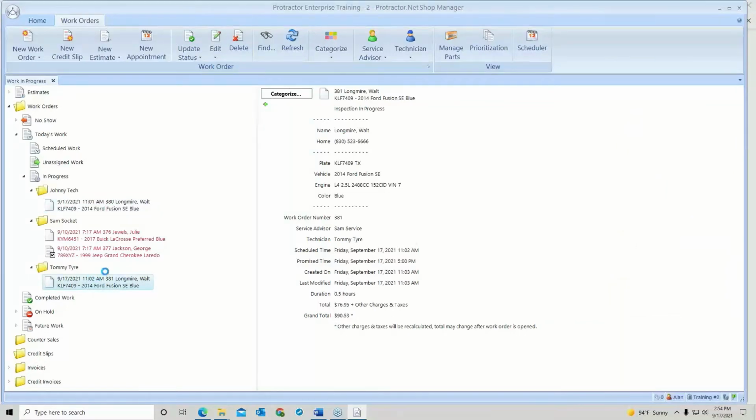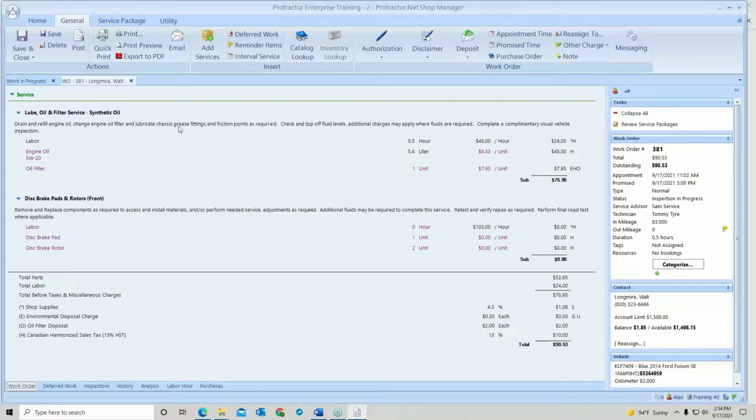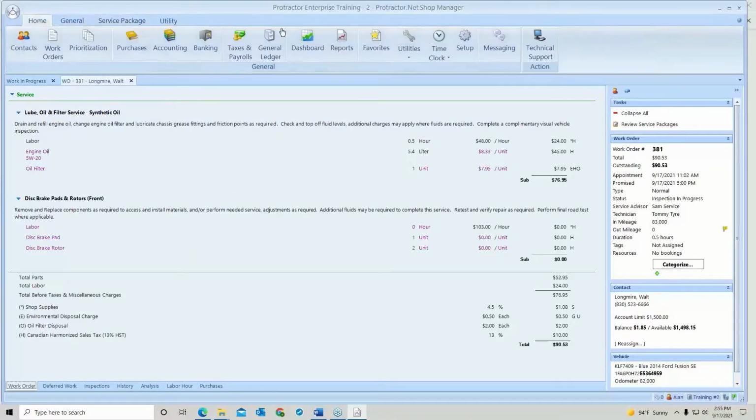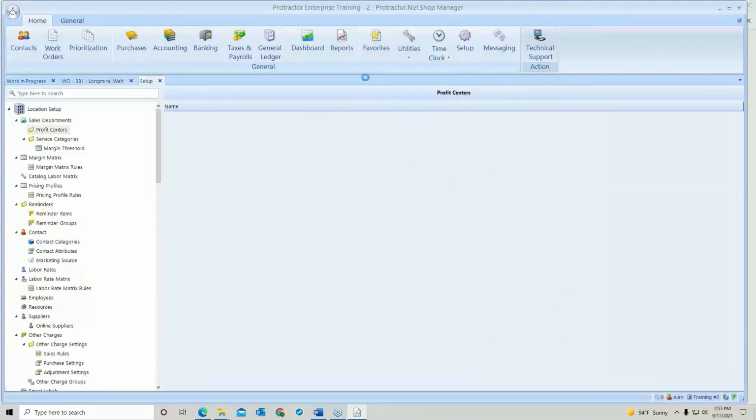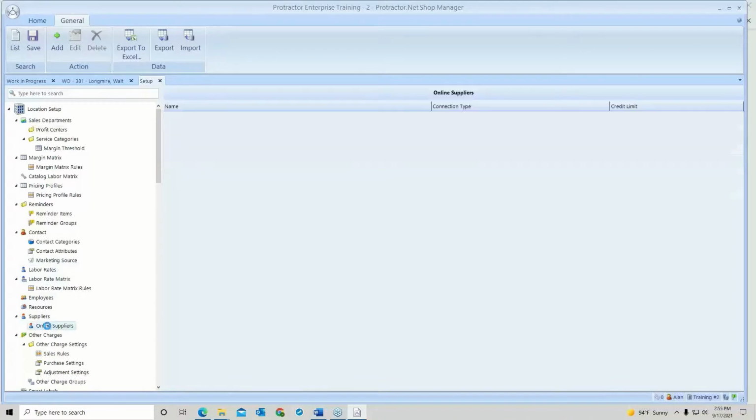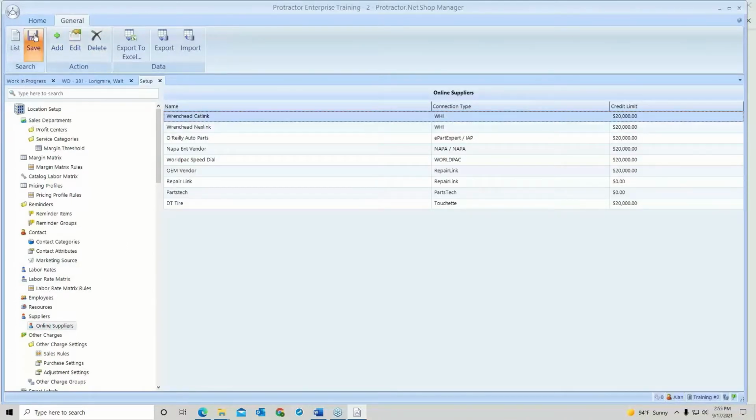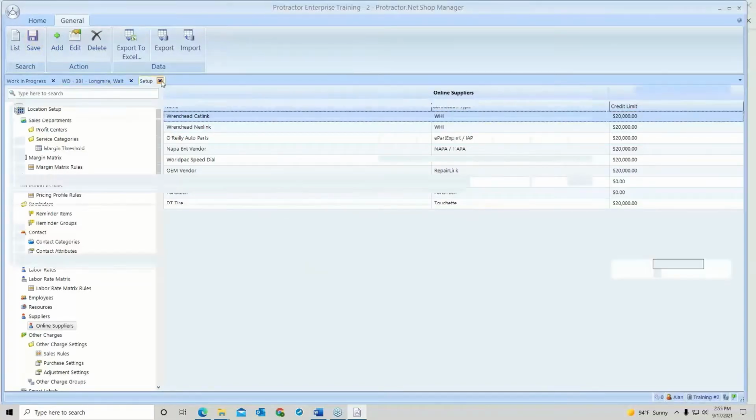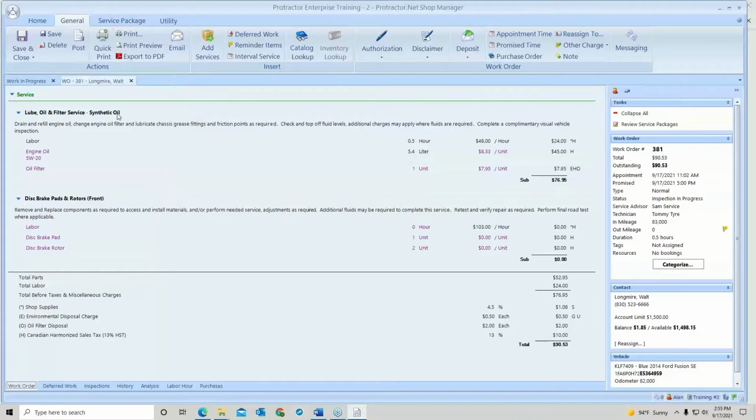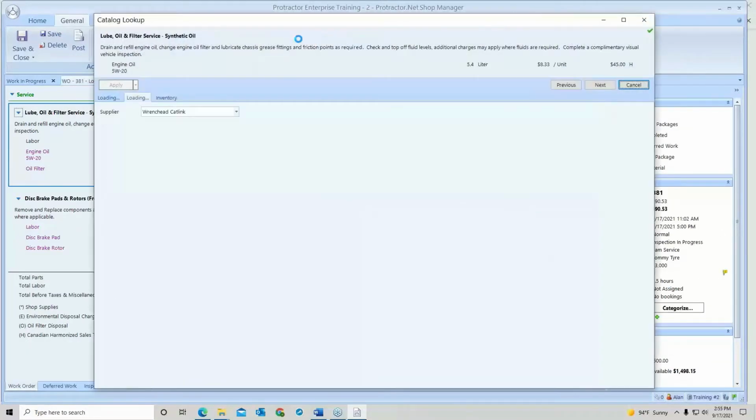Same vehicle, same jobs. As a matter of fact, before we go to our catalogs, let me go switch those two around real quick. Make that one come up first. Let's go over to our suppliers. Get that up, save it. So, box in the first job. Catalog.